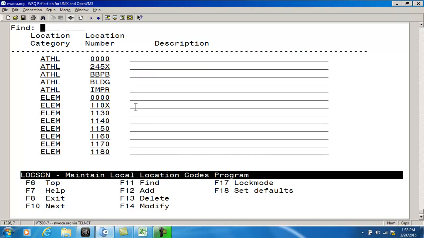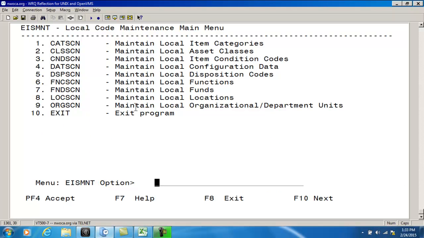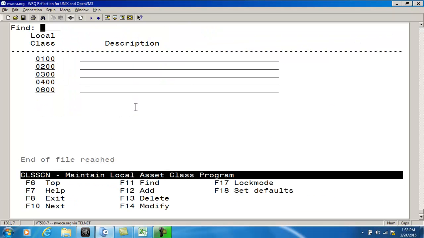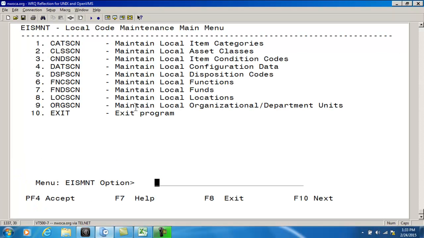Like I said, your other option is just to go into each of these, modify, and add the description. So here's my location screen information. If I exit out of here and go into my classes, here are my classes with empty descriptions, and so on and so forth. So you can create a spreadsheet for each of these different options in EIS to mass update this information.